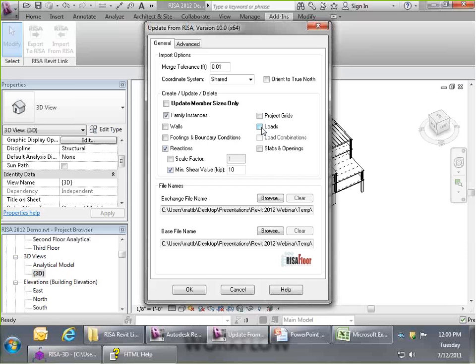Furthermore, with the loads, yes, we could bring the loads in from the RISA model. However, they won't do us any good in the Revit model. There's nothing we're going to do with the loads over here. So why bother bringing them over? It's only going to slow things down and clutter things up. We want to have as smooth and clean of a transition as possible.